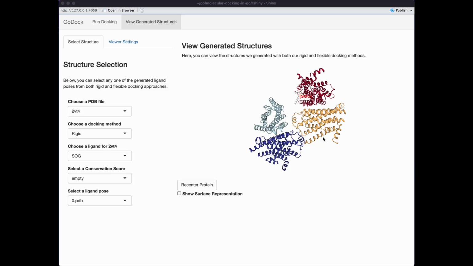So now I'm going to briefly explain the protein visualizer part of this RShiny application. We generated ranked ligand positions for two proteins using both rigid and flexible methods, and this tool allows the user to select any ligand pose they want and interact with it.